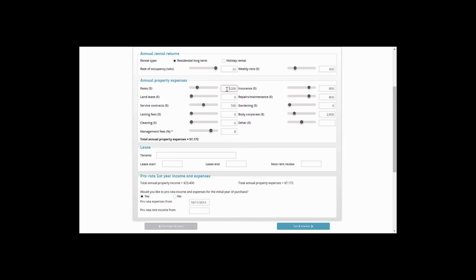Look over your annual property expenses, adjust them accordingly. If you have tenants already in place, you can enter them here, put in place their lease start, their lease end, and when the next rent review might be.